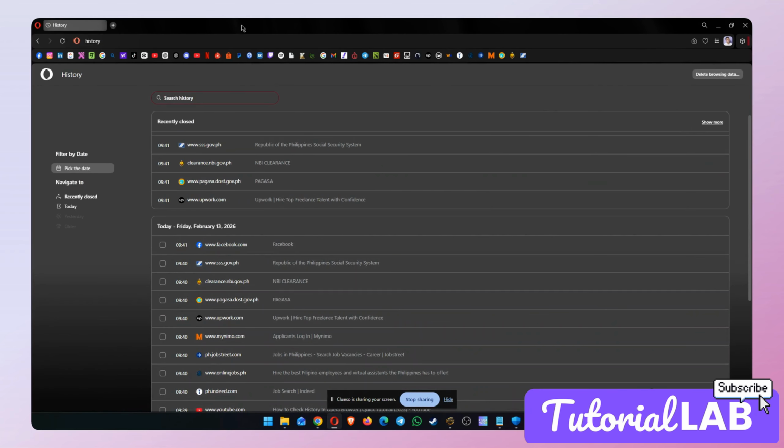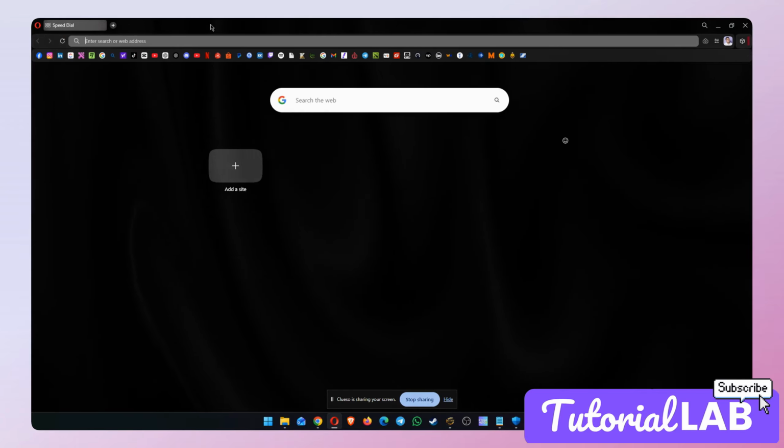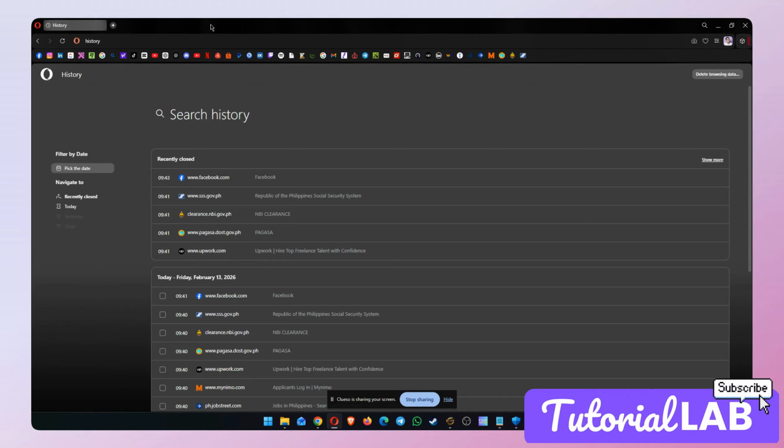We can also check our past history using the keyboard by pressing Ctrl+H together. Let's press Ctrl and H, and we are redirected to our history.